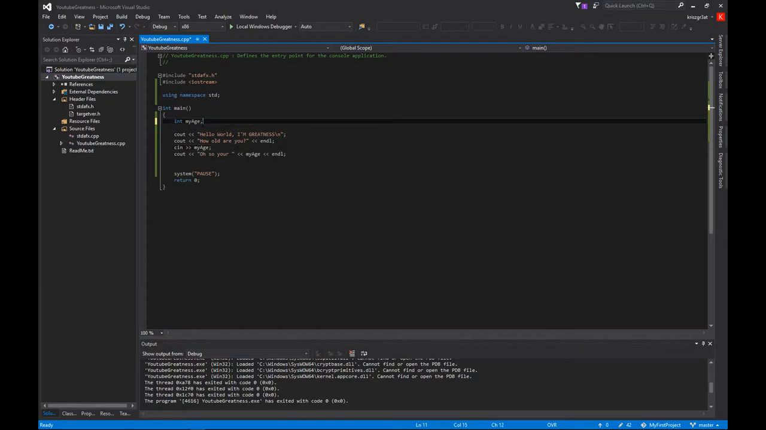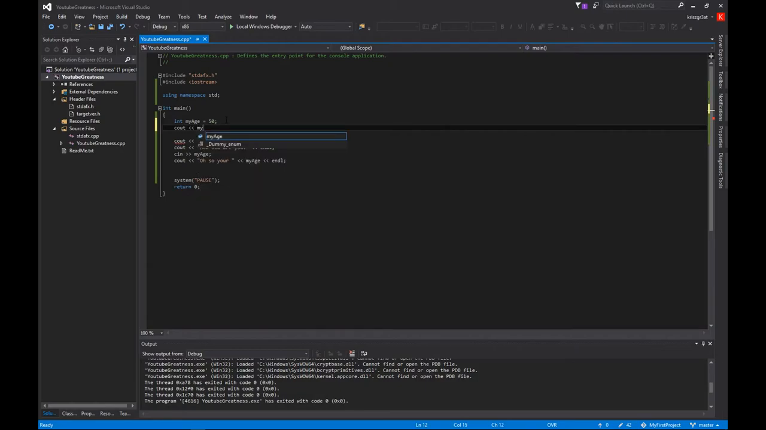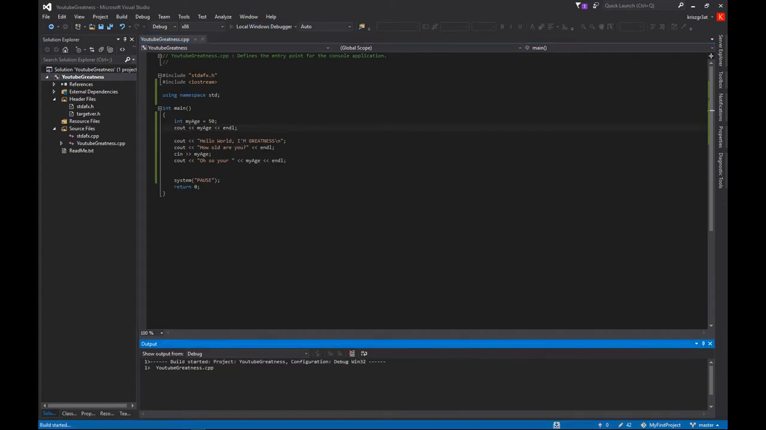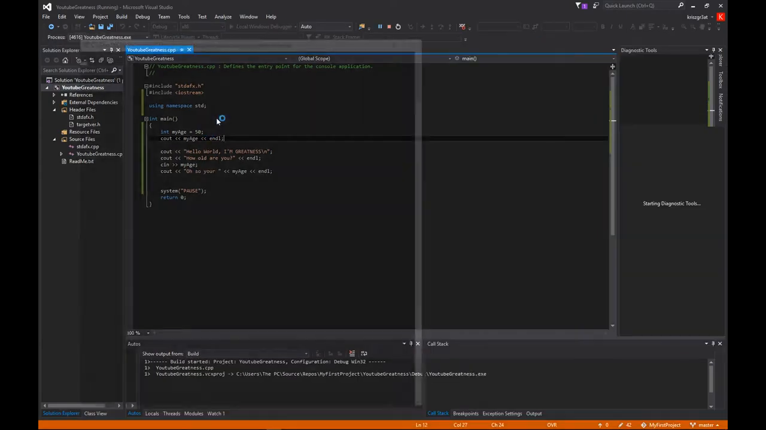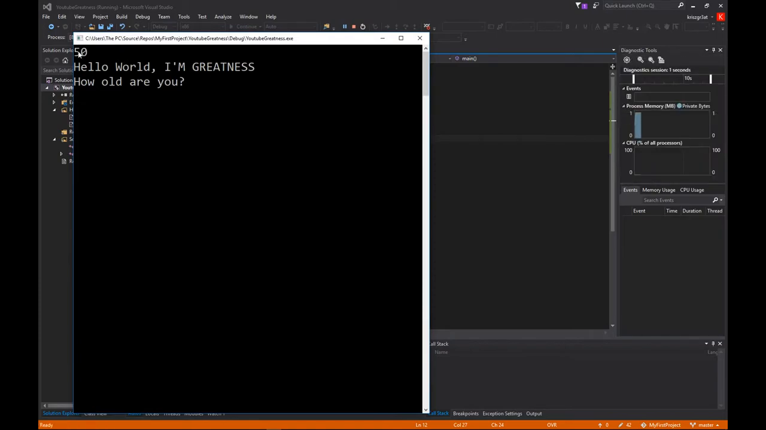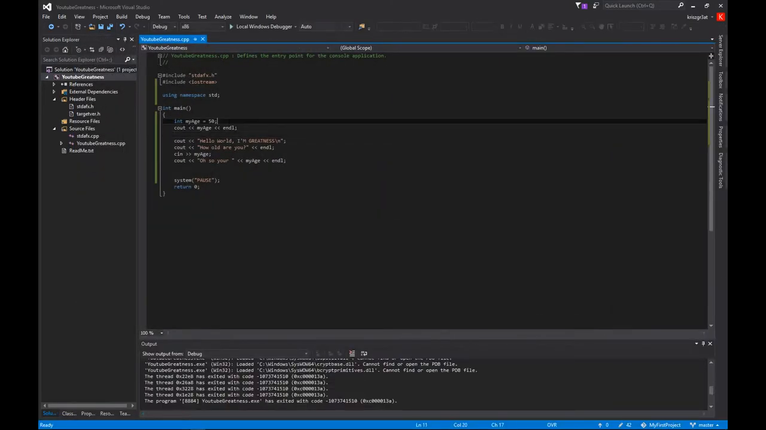You can also assign values here, like say we do int age equals 50, semicolon. We can print that out. Again, I'm not 50. I'm just using that. You can say my age and then endl, and I can show you that. So you say my age is 50, but then you're gonna type it in and reassign another value to that. So 50. See, how old are you? You're gonna say 30. Oh, so you're 30. See, it's just a variable.